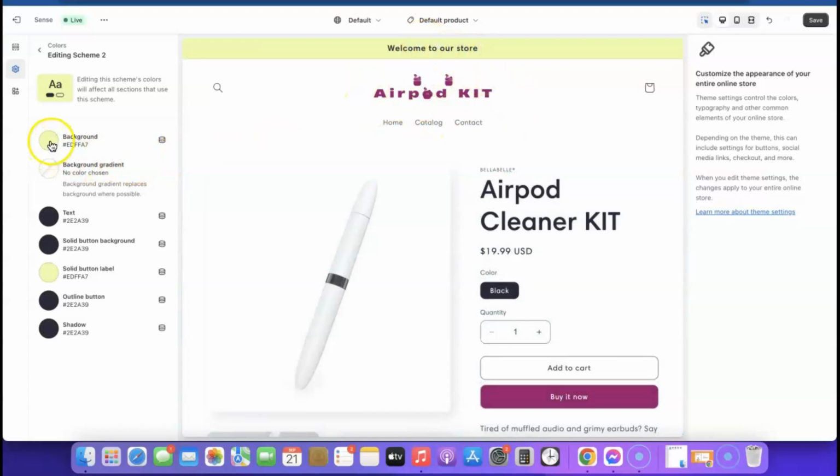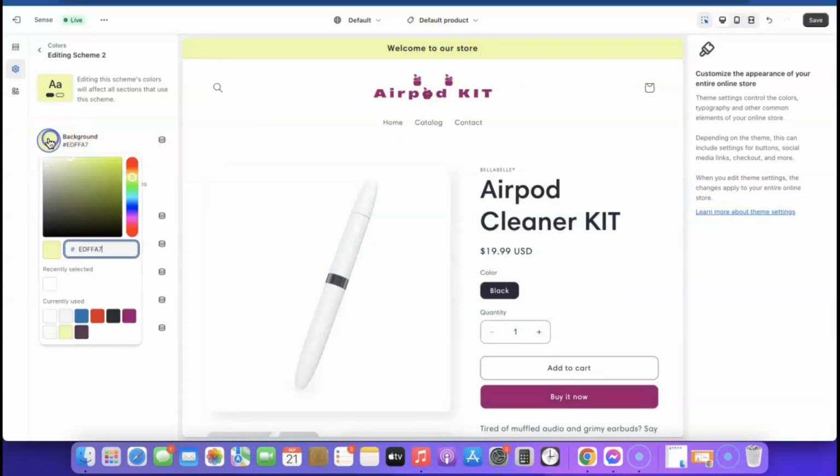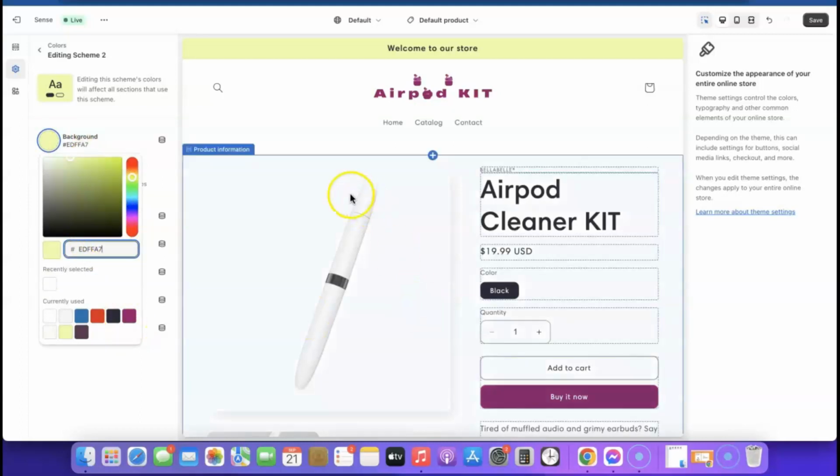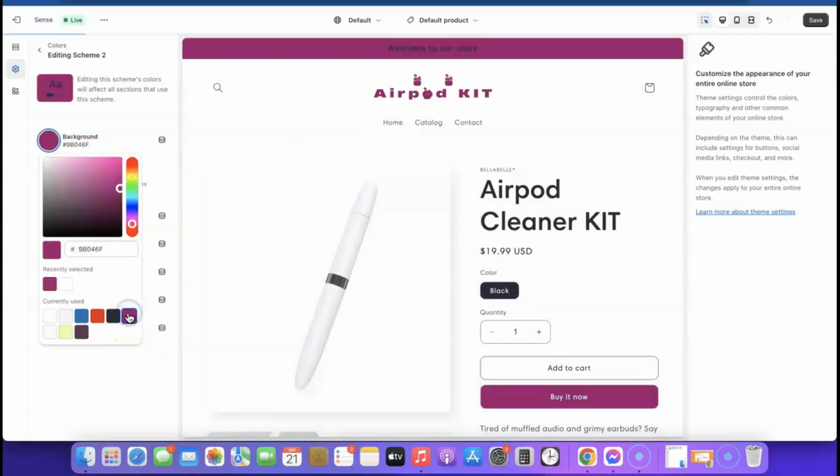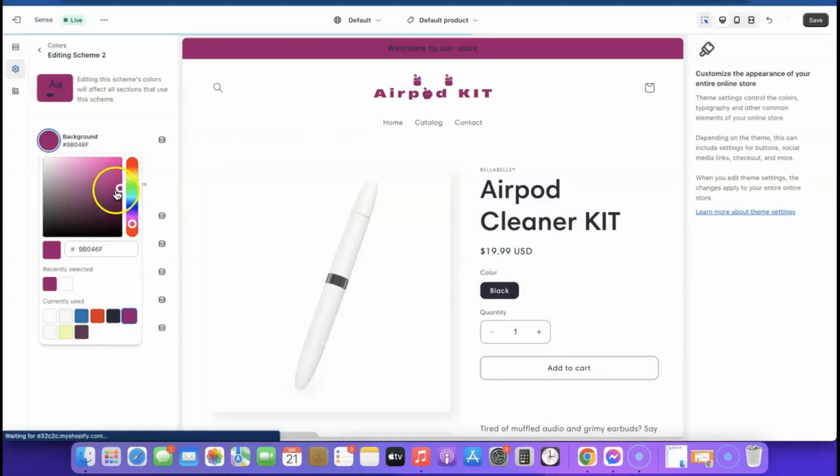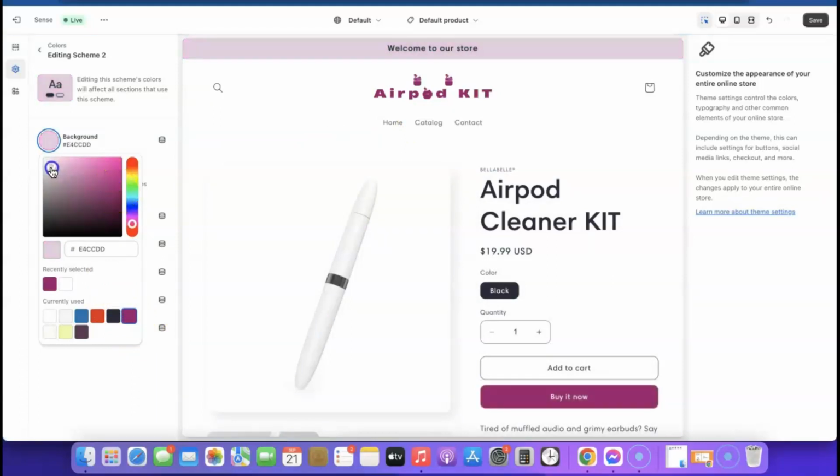So what you want to do here is click on the background image here. So click on background image, then click on something that is similar to the color. So I'm going to click on this. So this is it. After that, I'm going to drag it here. Okay, so this is it.